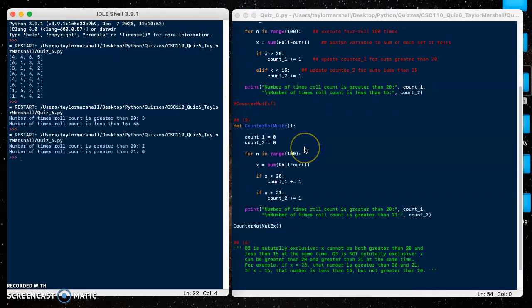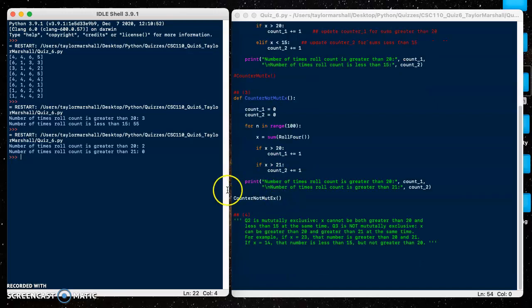Okay, so same thing, we're starting with our range 100 because we're rolling 100 times. We're assigning the variable x to the sum of the roll, and then it's a little different here because these are not mutually exclusive. So I have if x is greater than 20, we're going to add to the count 1. If it is greater than 21, we will add to the count 2. And then it prints it out here, so it was greater than 20 twice, but it wasn't greater than 21 at all for that one.